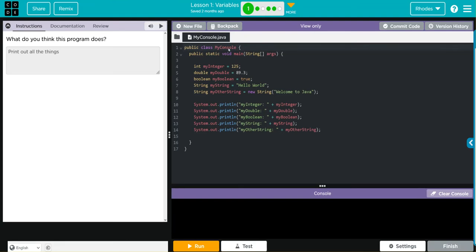We have a public class myConsole. That's the same name as my file type, so this is my main class here. We have our main method here. And within the main method, we have an int, myInteger equals 125, a double, myDouble equals 89.3, a boolean, myBoolean equals true, a string, myString equals "hello world", and a string, myOtherString equals new String("welcome to Java").